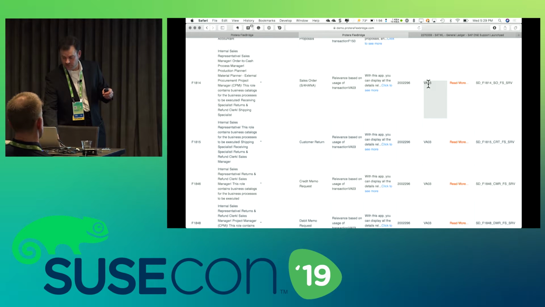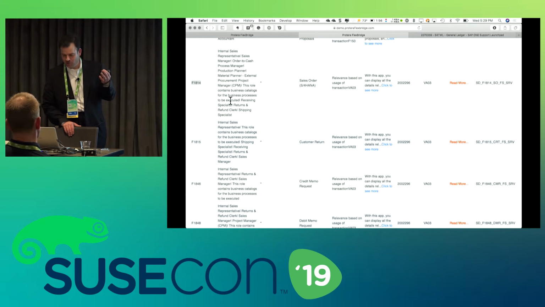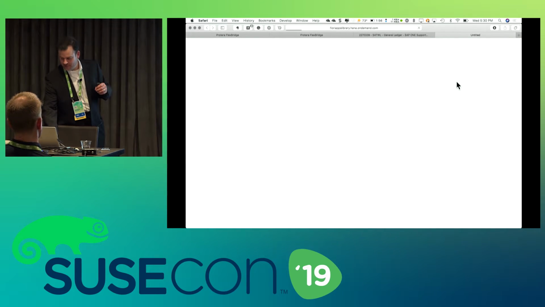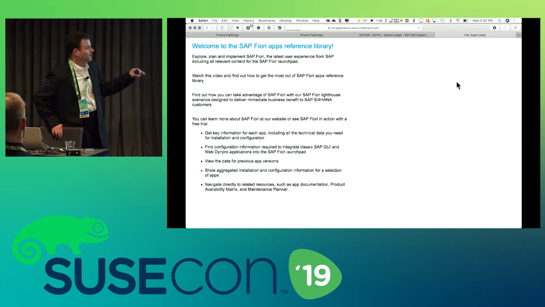This is sales order display, and here's the app, F1814, which stands for Order to Cash Process Manager. So again, that doesn't mean probably much to most people when you see that app for the first time. What we then provide is that link to describe what this app is.